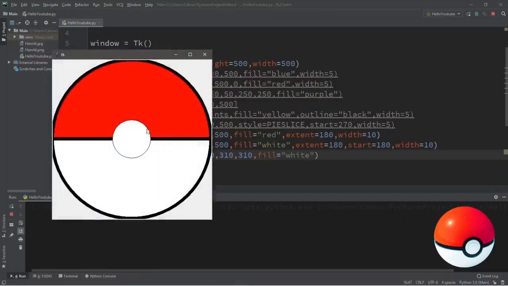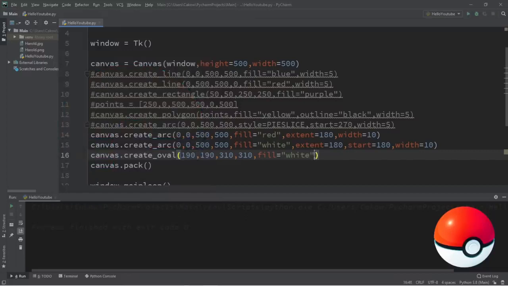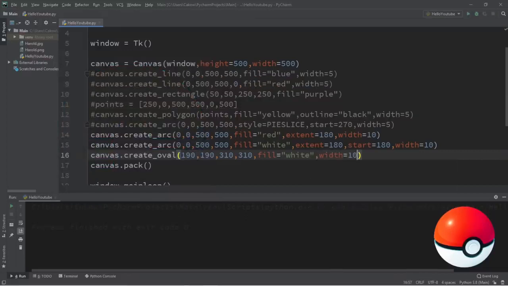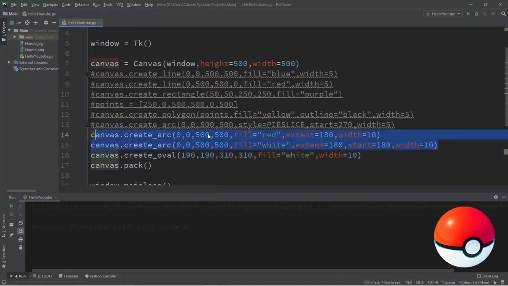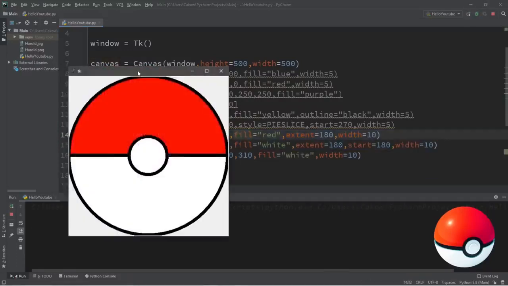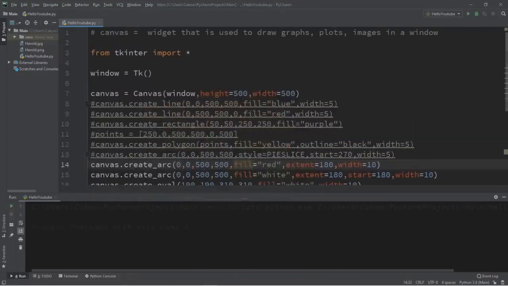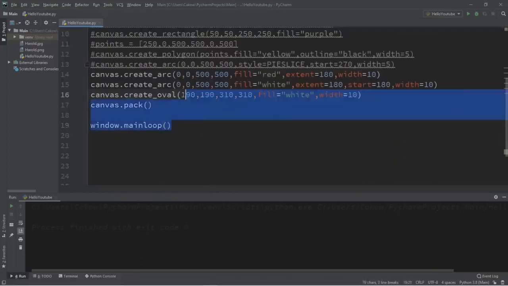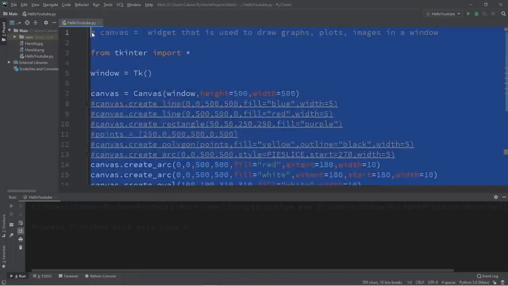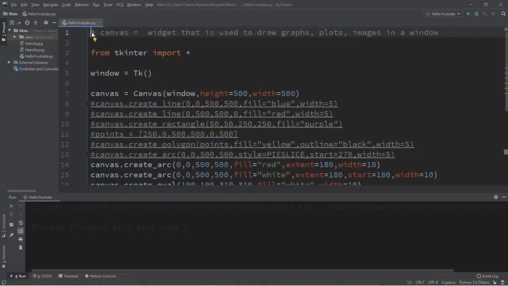And lastly, let's just give this a thicker border. So that is width equals 10 to match the width for the 2 arcs that we have. And there you have it. We have a simple Pokeball. All right, well, that's the basics of the Canvas widget. If you'd like a copy of all this code, I'll post all of this in the comments down below. But yeah, that's the basics of the Canvas widget in Python.